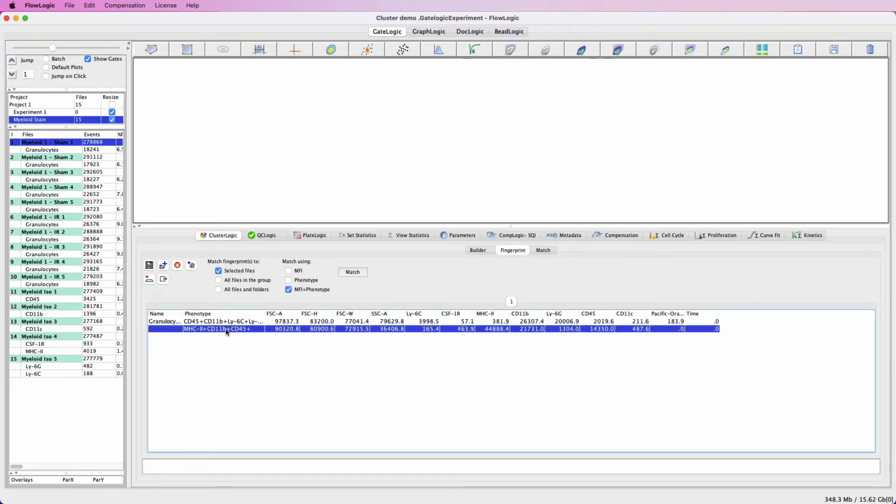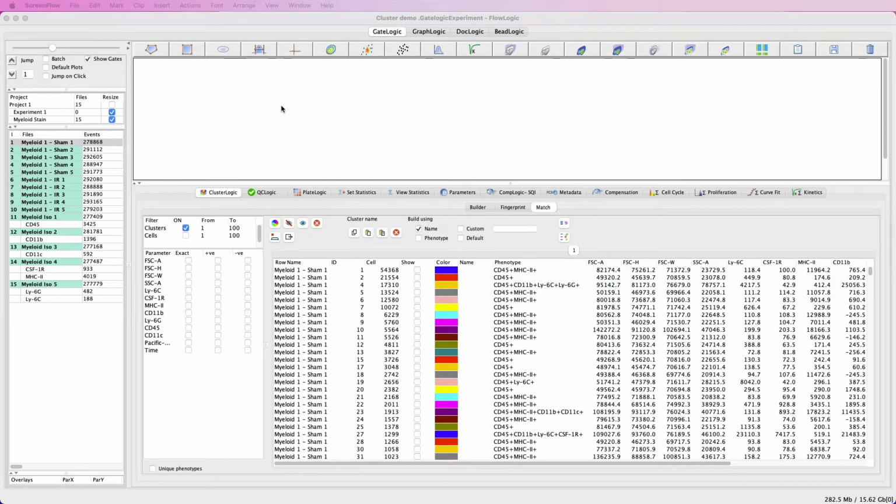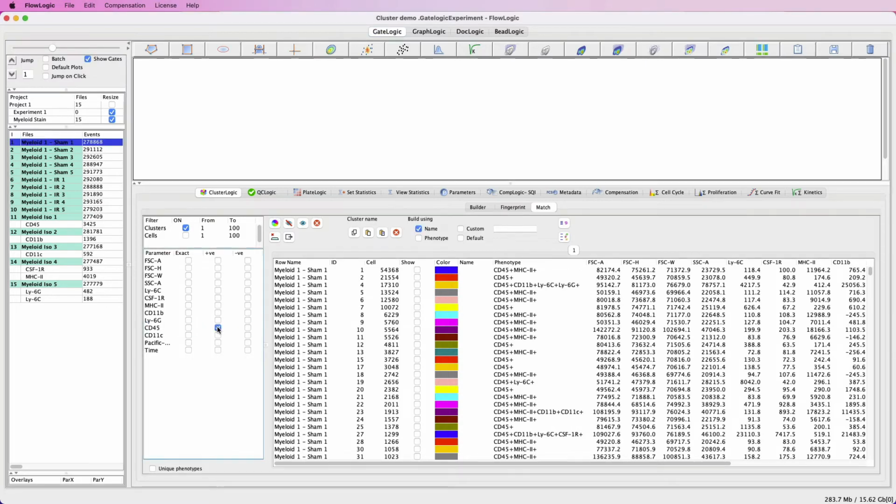An alternative method for extracting multiple populations rather than defining an individual fingerprint per population is to extract a parent population and then filter to identify the subpopulations within the Match tab. So in this population, I have matched all CD45 positive cells, as you can see from the phenotype. And now we can filter using the marker expression. So if I click to filter everything that's CD45 positive, nothing changes because this was my initial search parameter.